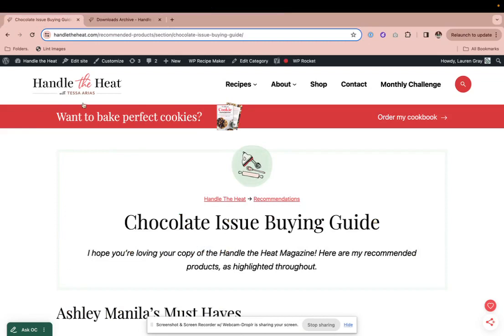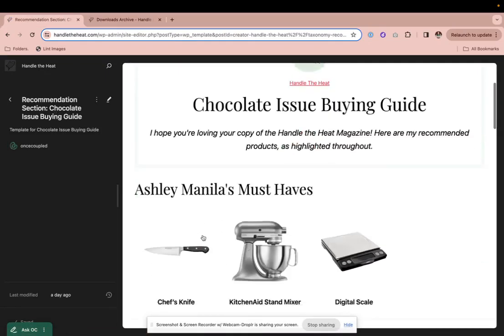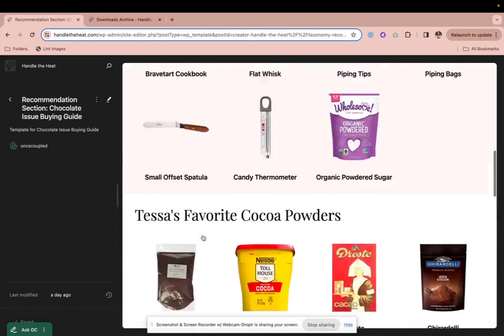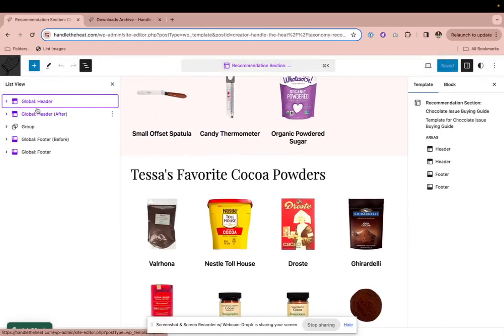Here on the left, there's already a custom template. So if I were to click on edit site, it would take me directly into this custom template. So recommendation section, chocolate issue buying guide, and it's got all of this content that's been filled out the way I want. If I edit this, I can see that there's this default template, and then I have all of my content in this middle group here.